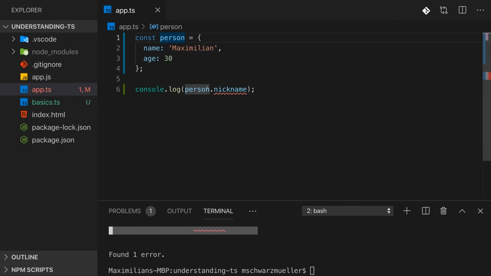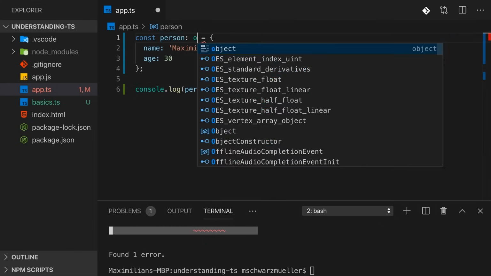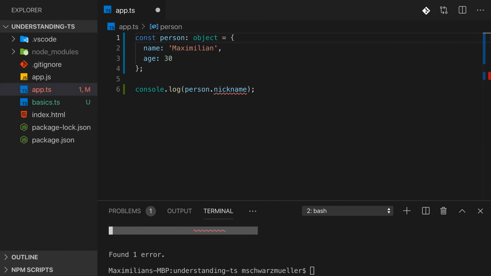We could be more generic. I could explicitly assign a type here to the constant of object. Object is one of the built-in types, just like number and string. And now if I hover over this, we see person is of type object. And now TypeScript really only cares about the fact that this is our object type.